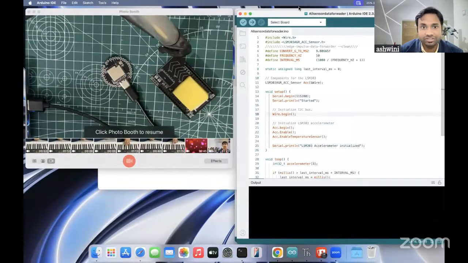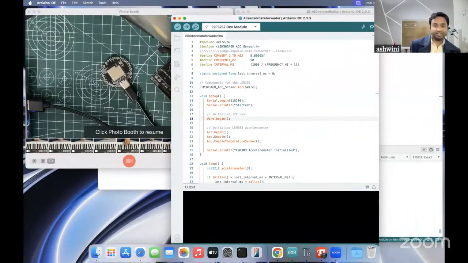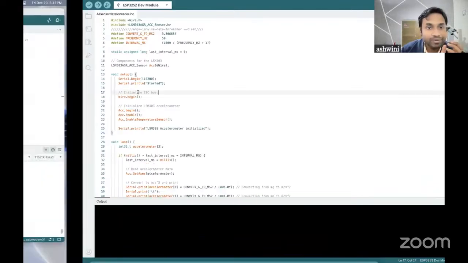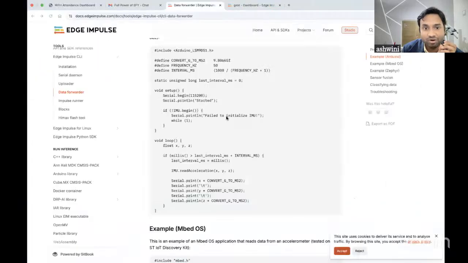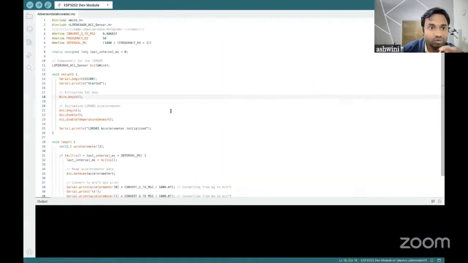So this is the data forwarder code that we need to upload to forward the data to the Edge Impulse and to connect my IndusBoard Coin to the Edge Impulse. I have modified the base example code that is already given by the Edge Impulse to forward the data. You can modify it according to your sensor.